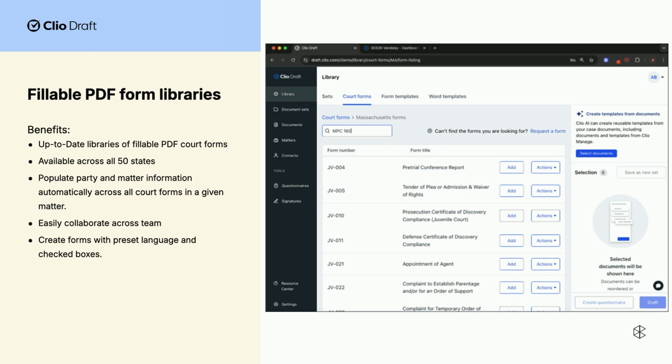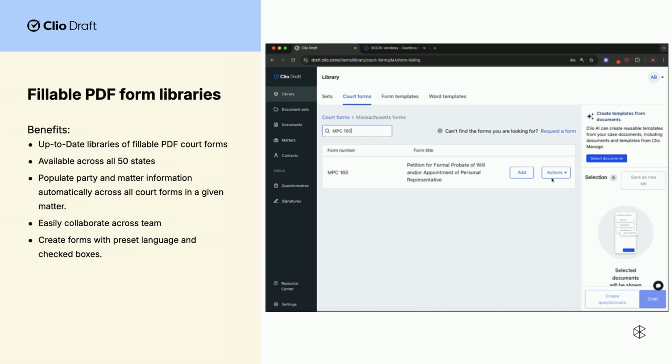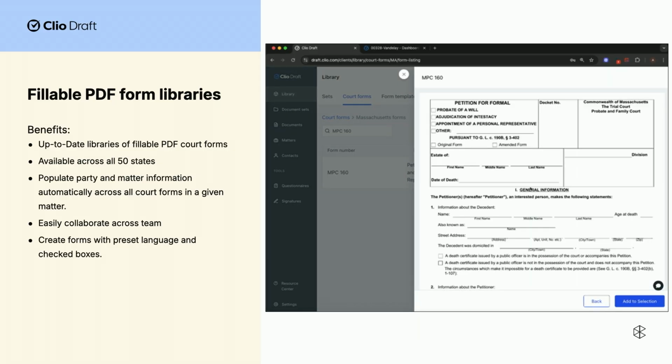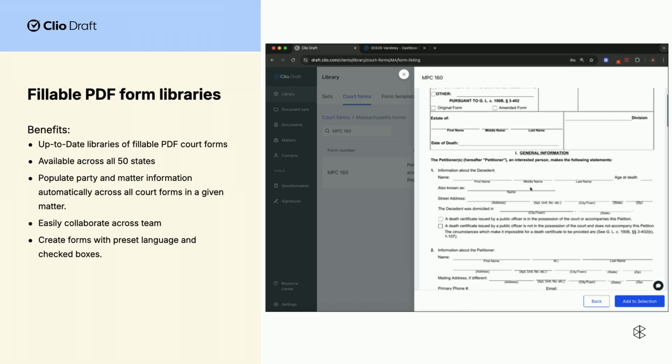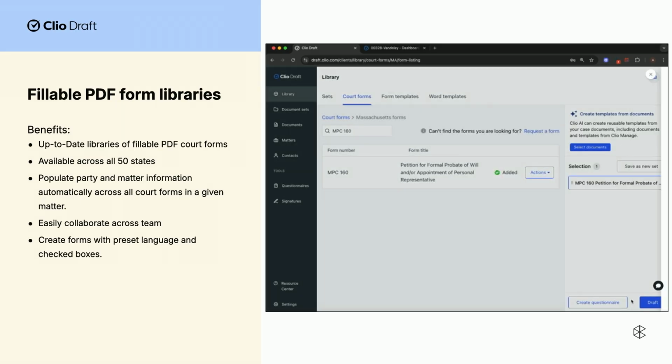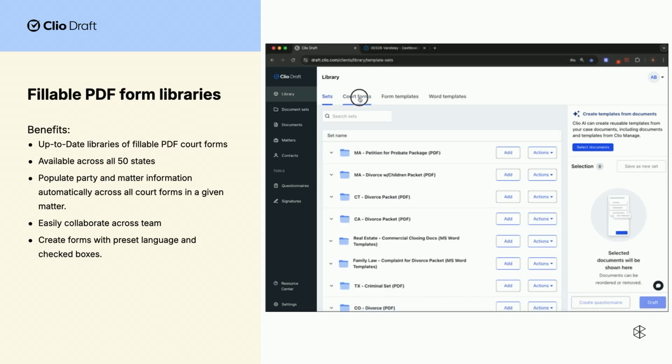You can automatically populate your party information because you have most of that sitting within Clio Manage, and you're going to integrate that with Draft. And it makes it easy for you to collaborate across your entire team. You know everybody's using the correct documents.